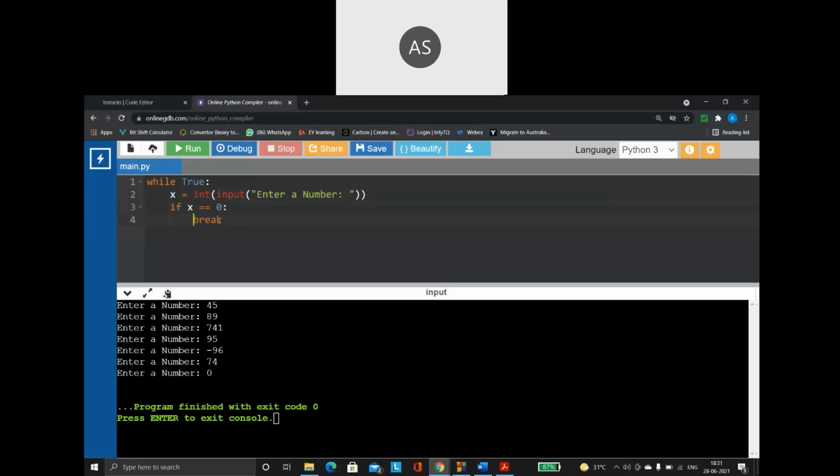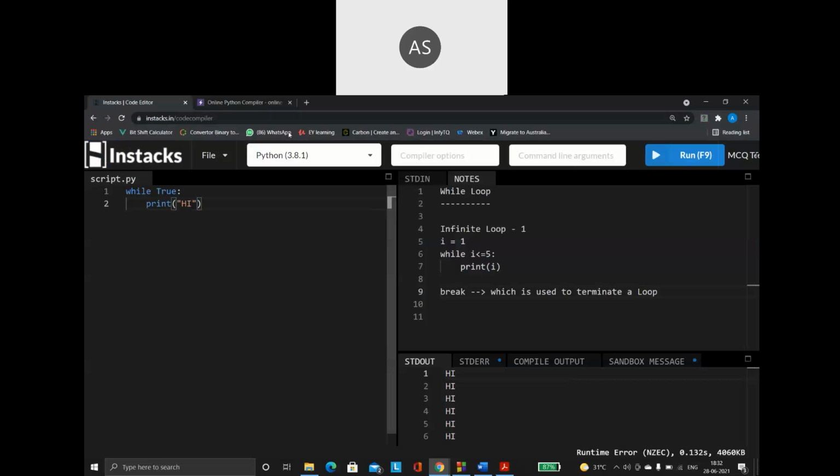When it comes inside, I'm saying break. Break means it will break out of the loop, it will terminate the loop, it will stop executing the loop. So always understand, you should not write conditions like this. But there are some programs in which you will wantedly try to create an infinite loop because the program demands it.